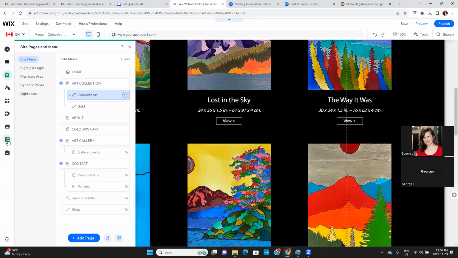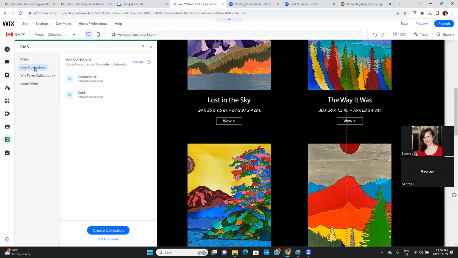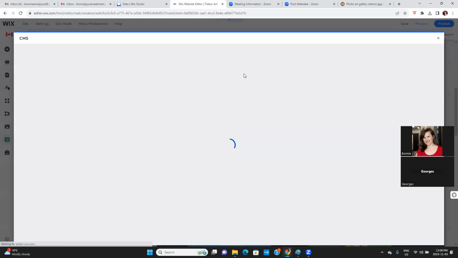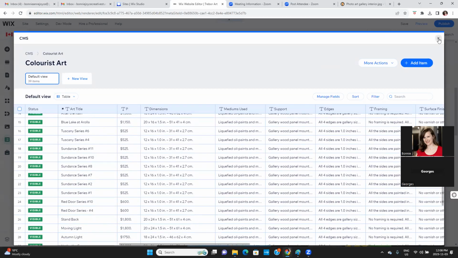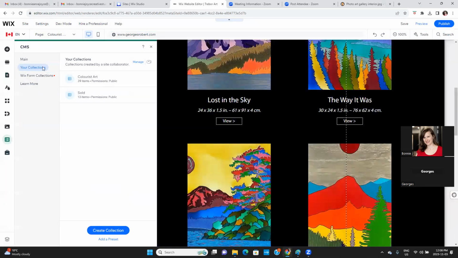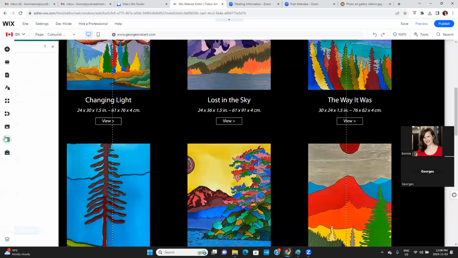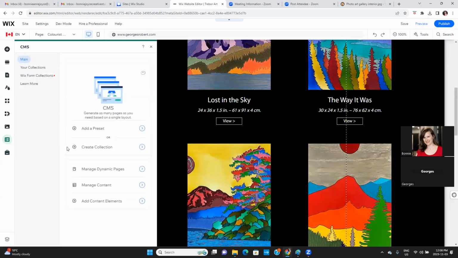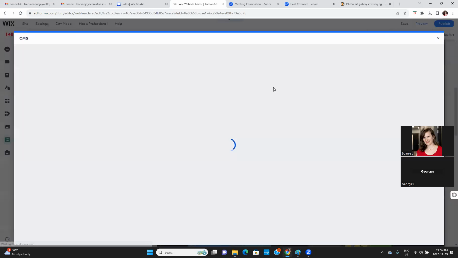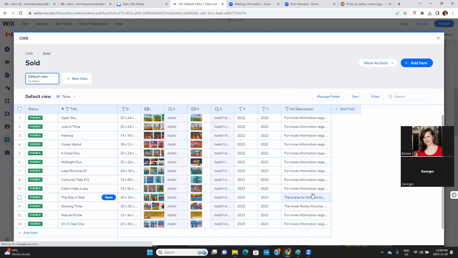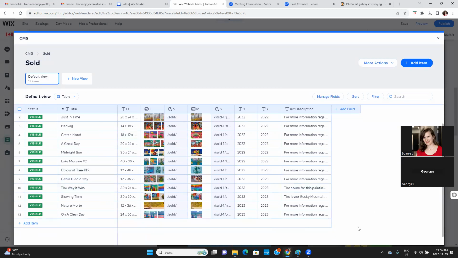All you have to do is go into the CMS, your collections, and add it to the colorist art. One second here. Can you go back to the CMS icon on the left here? I didn't see what you did. Yeah, go click there, CMS, you're going to go to your collections. Okay. And then you'll see this colorist art one here or sold. So if you're putting it into sold, you're going to click on that and it'll open up the sold database. These are all the sold ones.